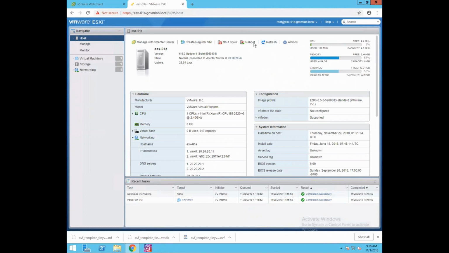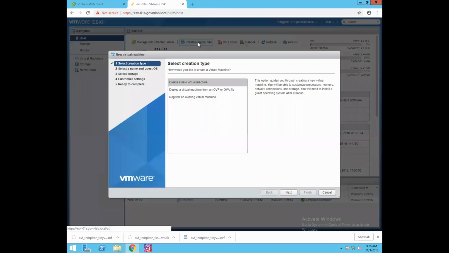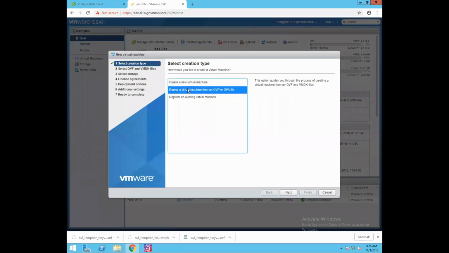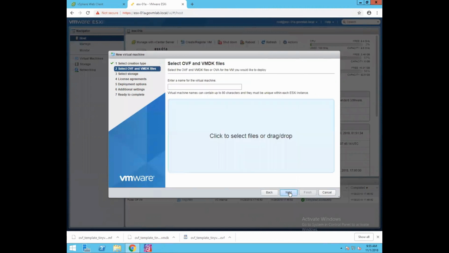Deploying an OVF template allows us to add a pre-configured virtual machine to our vCenter server or ESXi host inventory. We can deploy an OVF template from any local system which is accessible from our host client or web client. To do that, click on Create or Register VM, and there is the option called Deploy a virtual machine from an OVF or OVA file. Select this option and click on Next.